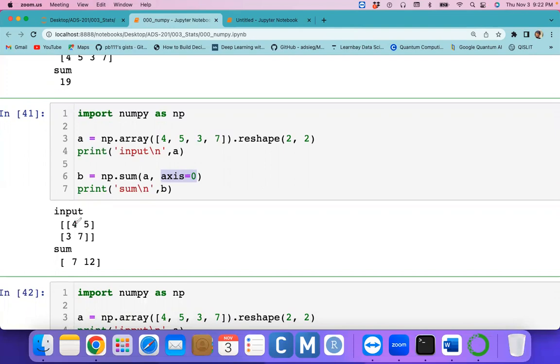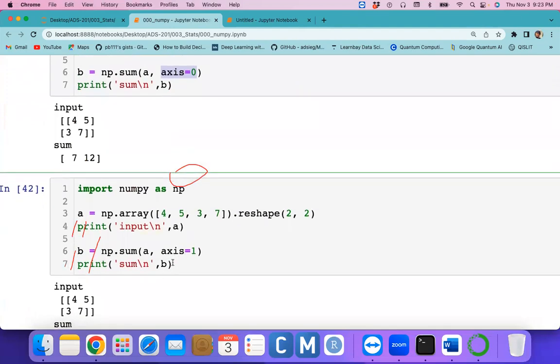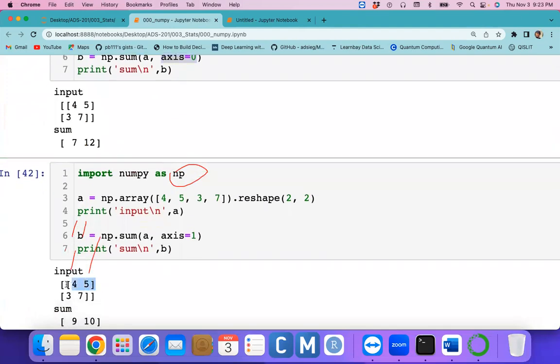Axis equal to 0 means these are the two things being summed: 4 plus 3, 7; 5 plus 7, it's 12. That's the meaning of axis equal to 0. We are doing the sum column-wise. If I give axis equal to 1, it does the sum row-wise: 4 plus 5, 9; 3 plus 7, it's 10. Clear?